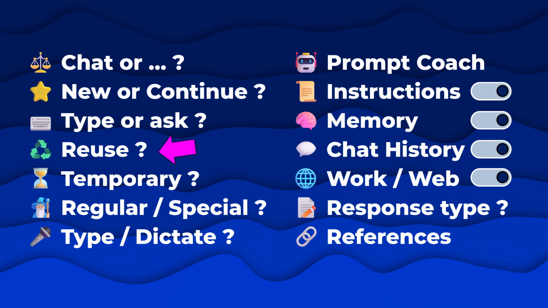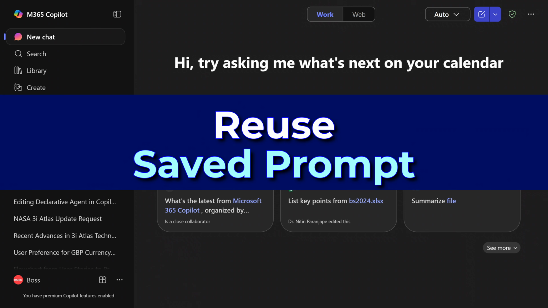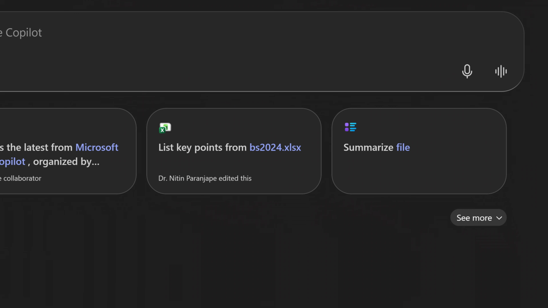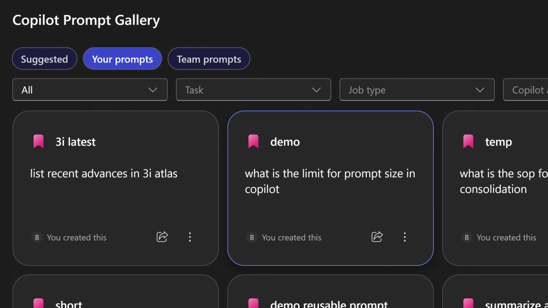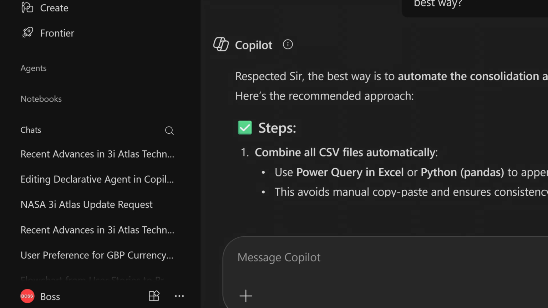Fourth, you know what you're going to put as a prompt. Just think, have I saved a version of this prompt before? If yes, then go to See More, Prompt Gallery, Your Prompts, and pick up the prompt which you yourself have saved in the past. Next, on the left side you see chat history.